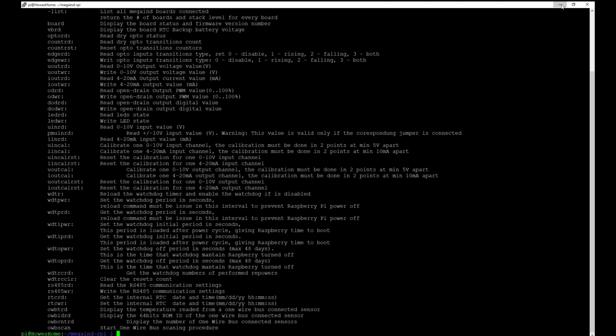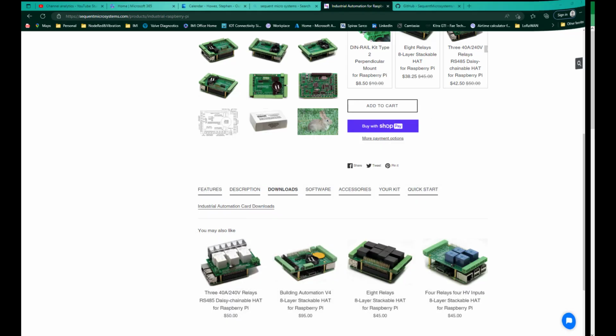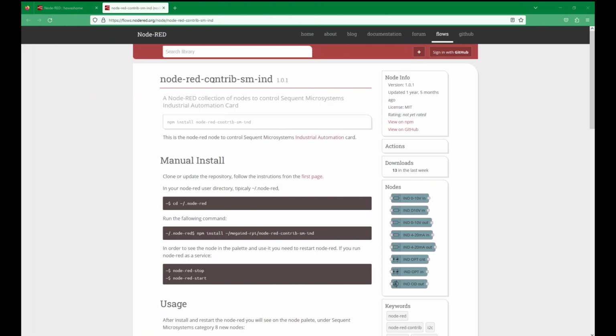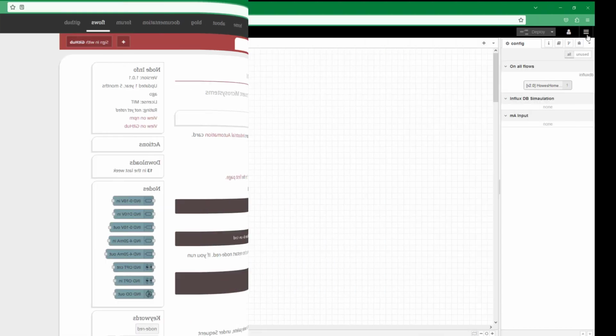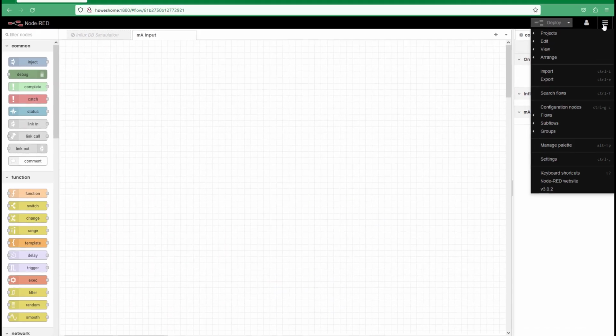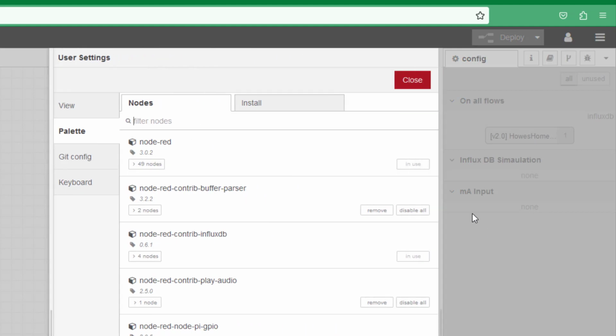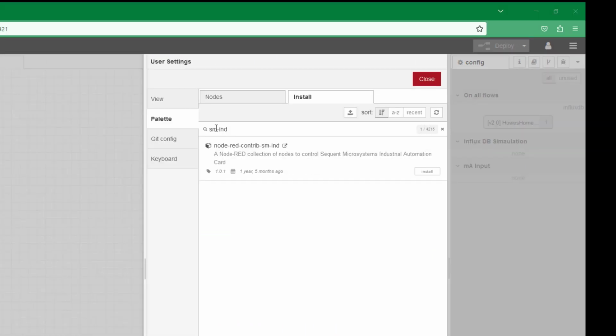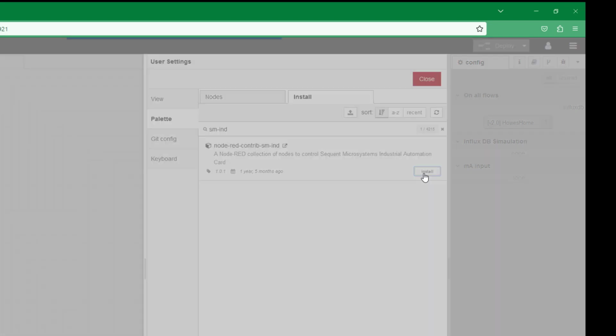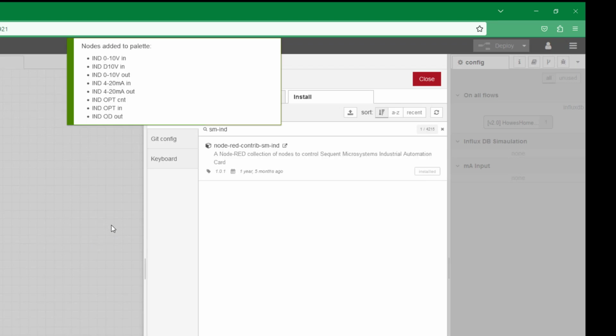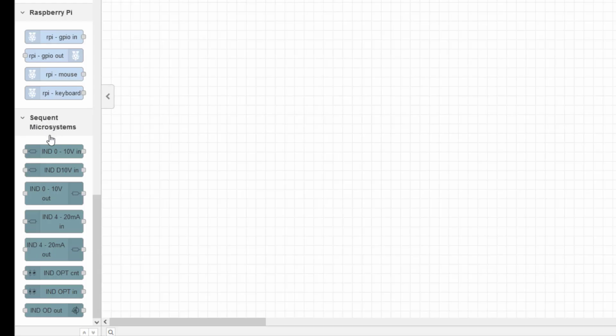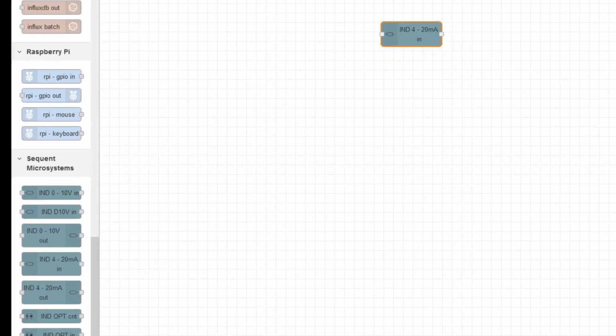Let's now have a look at Node-RED. So the nodes that we need to install on Node-RED are these, contrib-sm-ind, and you can see here milliamp input output, over in our instance of Node-RED. So this is the Node-RED where I've got all the hardware installed. I can click on manage palette, type in sm-ind industrial, so that's the initials of the company and industrial, and you'll see here the option to install. So we'll install these nodes. Now you can see here all the nodes have installed. Under Sequent Microsystems you can see all the options, and we're going to be looking at 4 to 20 milliamp input.